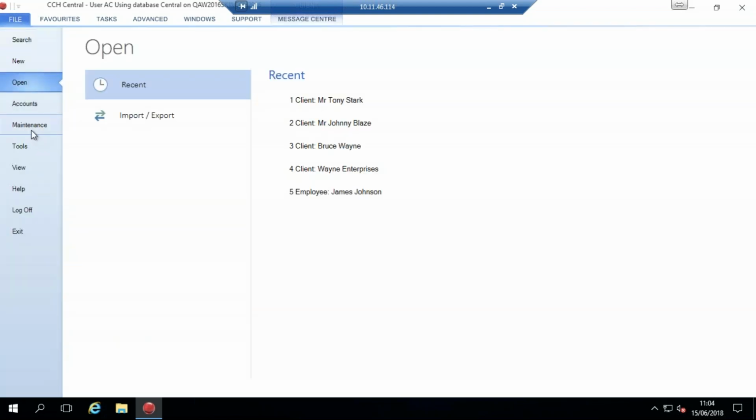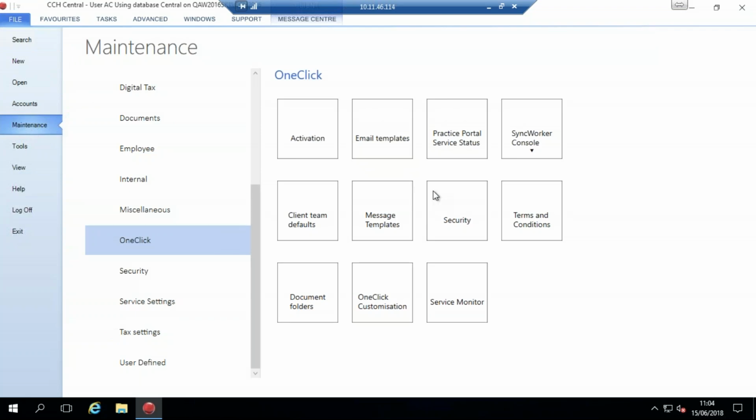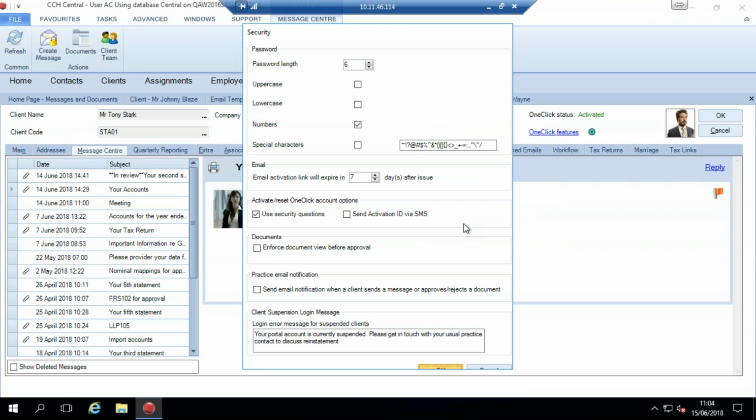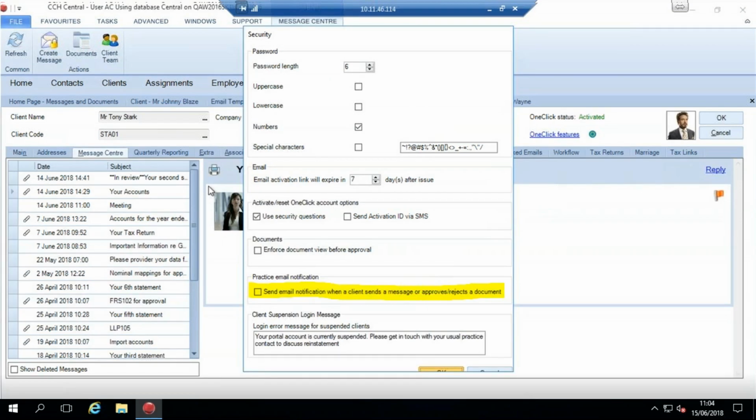So we do have an ability to do that. Let me see if I can remember off the top of my head where it is. And if anyone's using Portal on the phone, you probably are thinking, press that button, press that button. Where is it? Security. You do have the ability to choose as a practice to receive an email notification if a client has sent you a message. You have to turn that on, okay? So it's not on by default. You have to turn that on to receive it, but it will be sent to the person.